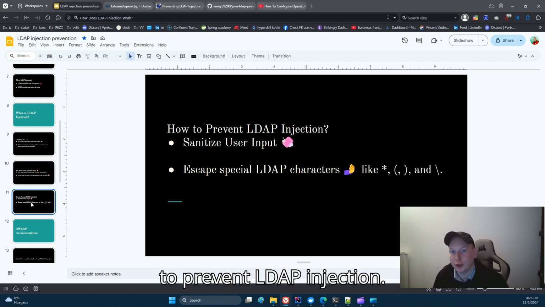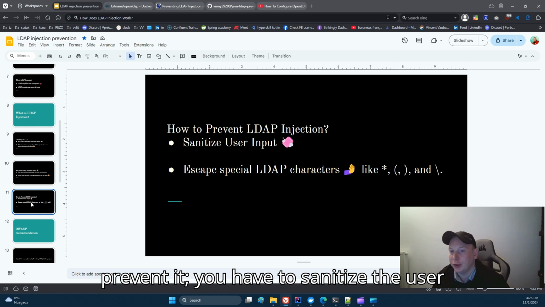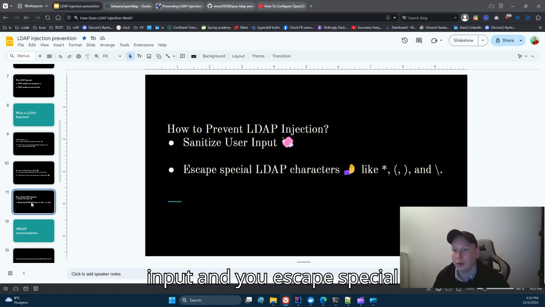How to prevent LDAP injection? So to prevent it, you have to sanitize the user input, and you escape special characters like a star, parentheses, and backslash.